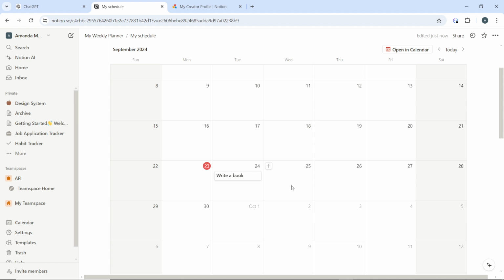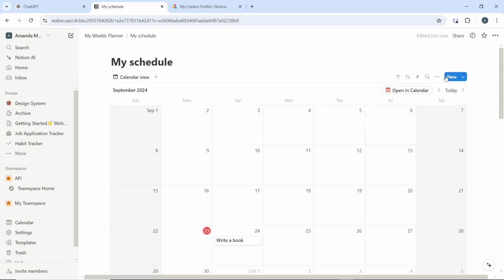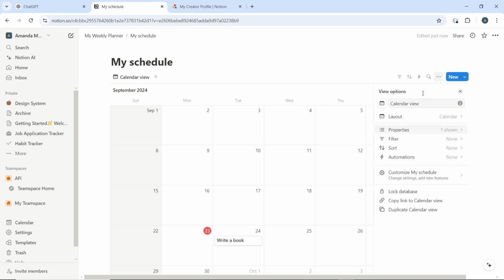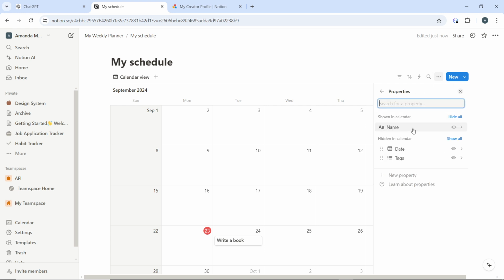Okay, so you can also organize with categories. Add a property for category to differentiate between types of events, which could include work, personal, meetings. I'm going to show you how to do that. So go ahead and click on any of your titles. You can just head over here and click on that 3 dots icon and click on properties.